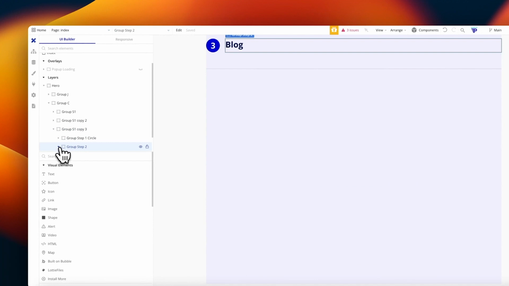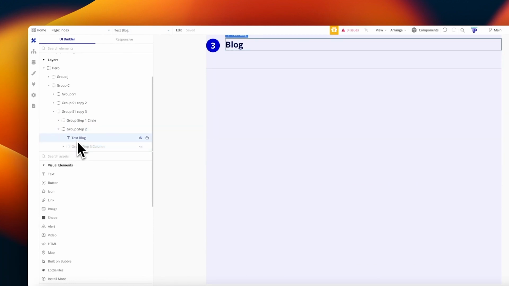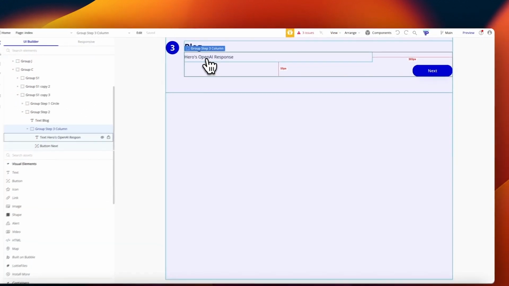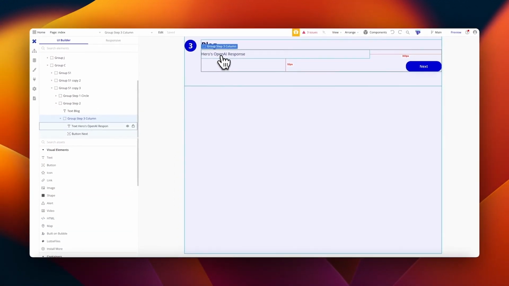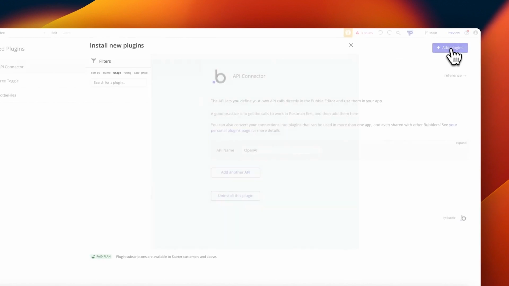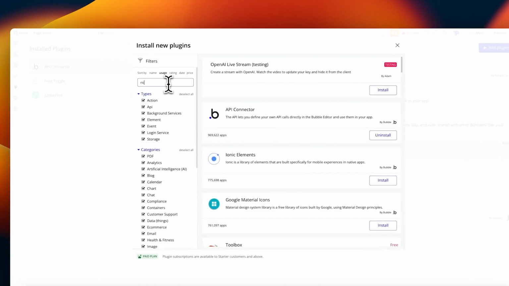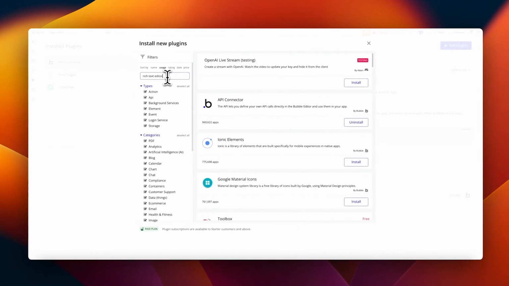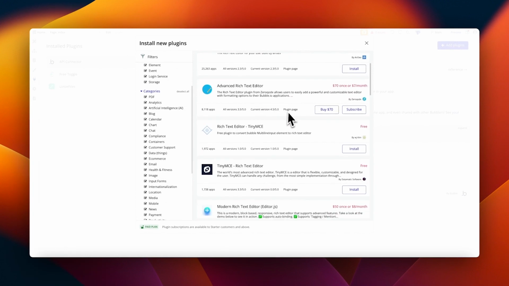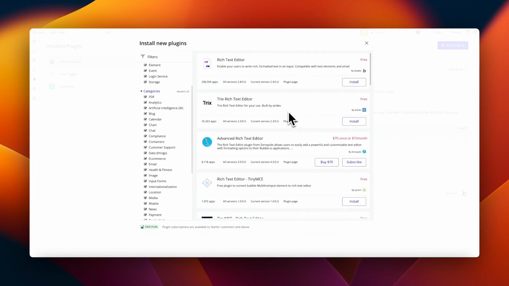What we have is currently this text box, this one here, which is just the text. And what we're going to do is use a rich text editor, which is a plugin in Bubble to allow the user to edit the generated output. So we're going to come to the plugins tab here and we're going to search for rich text editor. Now, as you can see, there's a variety of different options you can choose from. Some are free and some are paid. We're going to use this free one by Bubble.